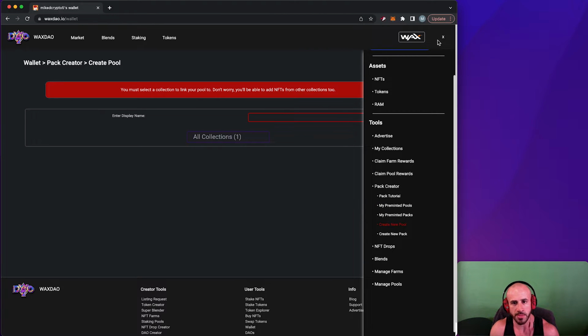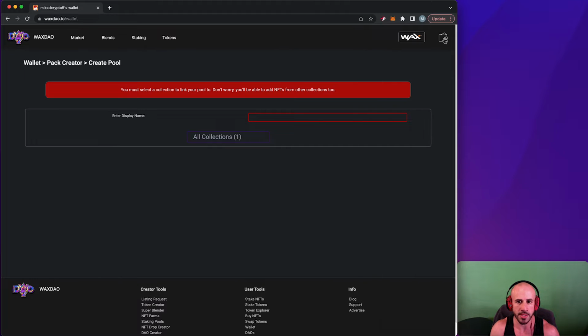And it's going to ask me to create a pre-minted pool of assets. If you create a pre-minted pack, the NFTs have to come from somewhere. The pack's just not going to magically take NFTs out of thin air. They need to come from a pre-minted pool. So we're going to create one right now. All you have to do is enter a display name. So let's call this Premint Test.